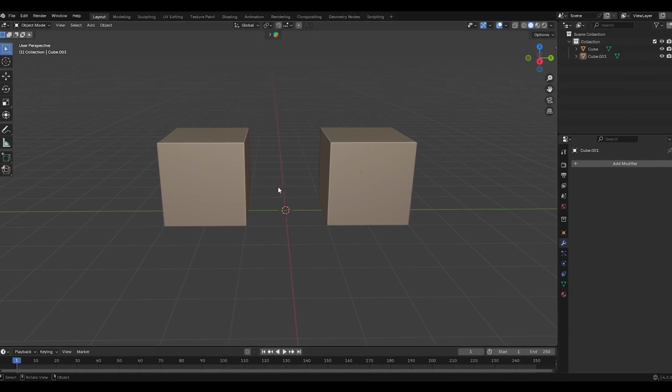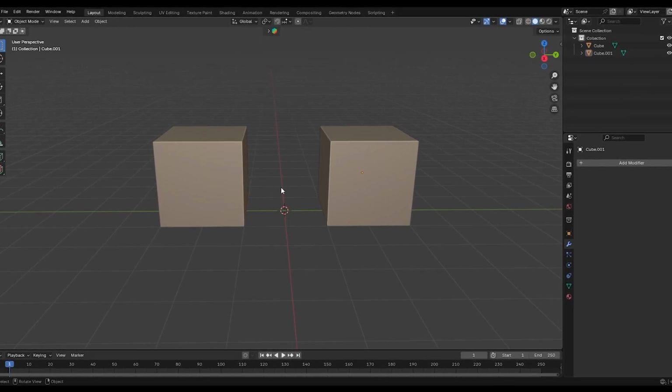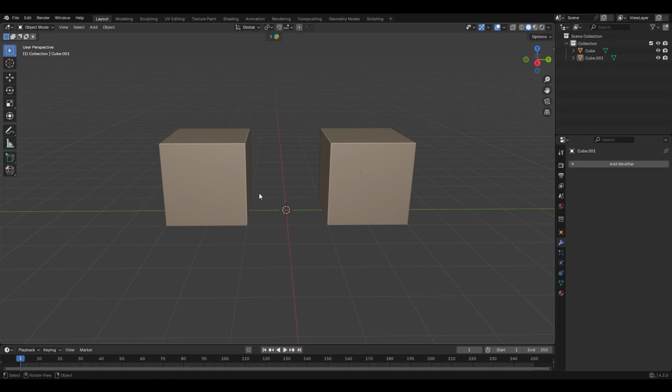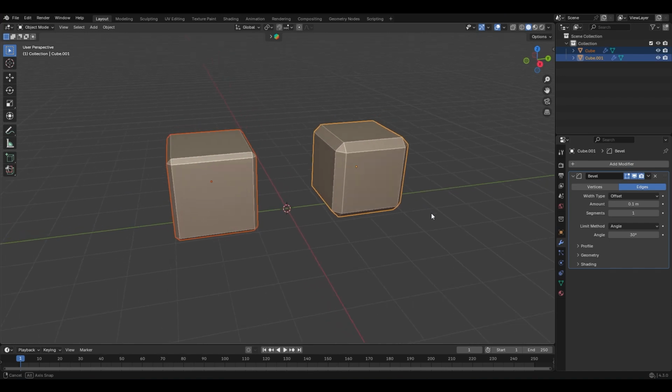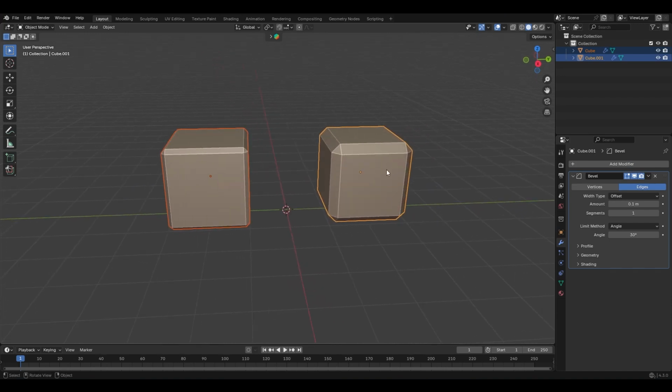Do you think these two cubes are exactly the same? Well, the answer is super simple. Nope. Let me show you why. If I select both of them, and while holding Alt, I add a bevel modifier to both, look closely. They look the same, but the bevel result is different on each one. Weird, right? The real reason is hidden in the side panel.